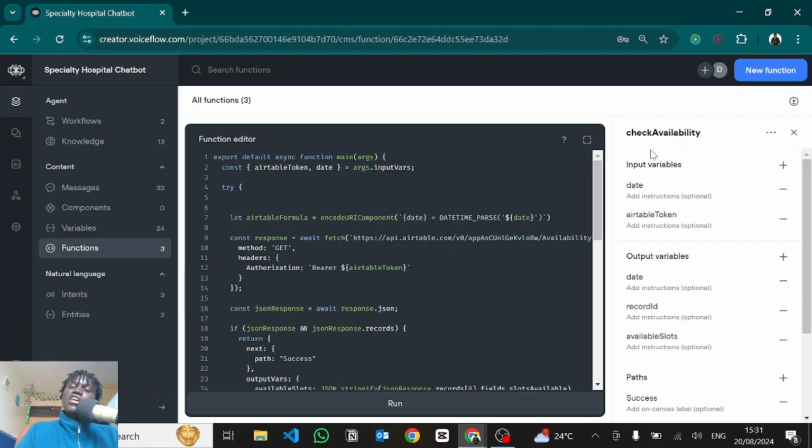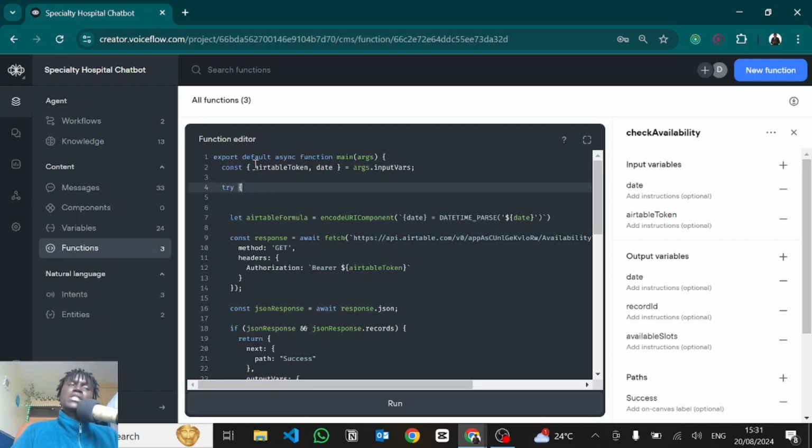So here in the function, we have 2 input variables that we'll need. First is the date that the user wants to visit the doctor, then the Airtable token to call the Airtable database, okay? And I'll show you how to get that. This is the standard way of starting any voice flow function: you first need to obtain the input variables that you'll be using within the function. How you do that is you get it from the arguments.input variables, okay, which are these ones that you list over here. So go ahead and add these variables.